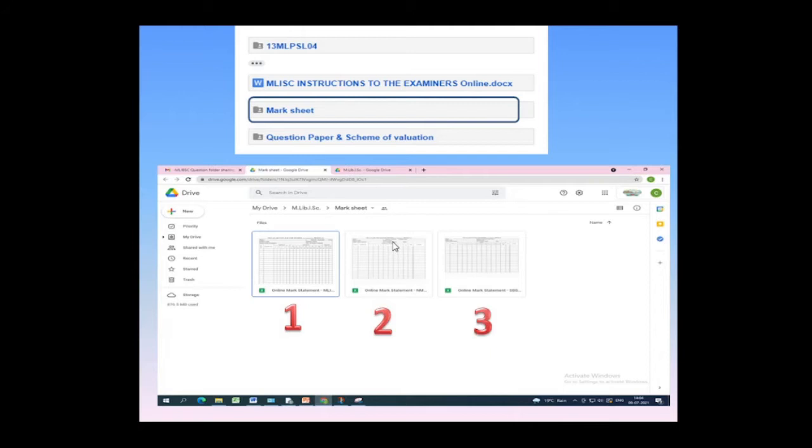Please do not enter the marks directly to this file. I repeat, you have to download the Google Sheet. These are all the Google Sheets. You have to download the Google Sheet as Excel file and use it for filling the marks.